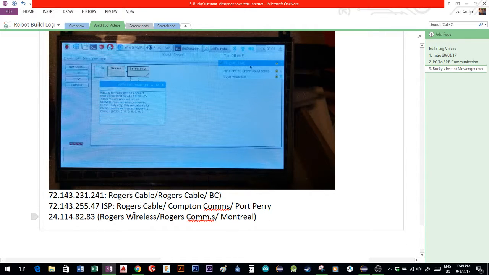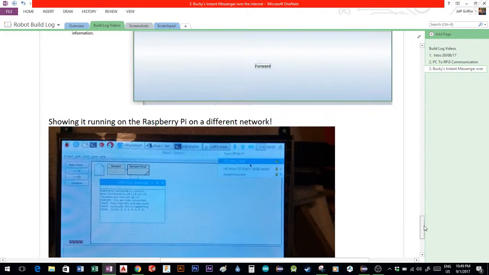They're all Rogers Cable, but interestingly enough, it wasn't all the same. It's owned by Rogers Cable, but then it was run by this, and this was the location. So I had one out of BC, one out of Port Perry, Ontario, and one out of Montreal. So that was just a little interesting note, but kind of unrelated. Anyway, there it is.